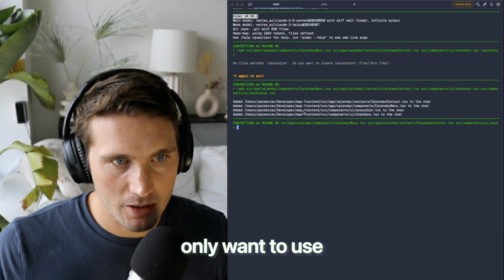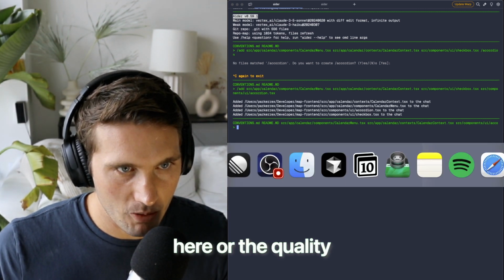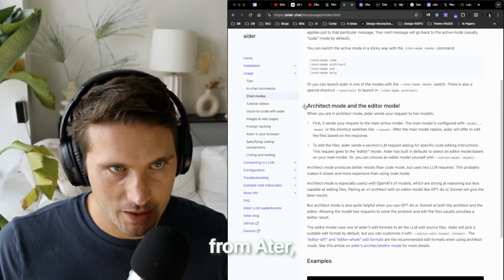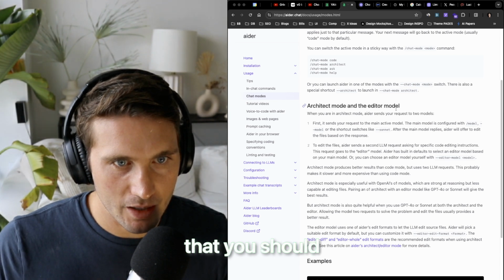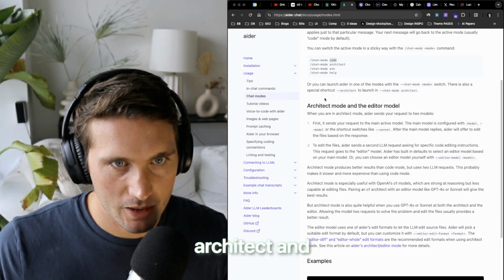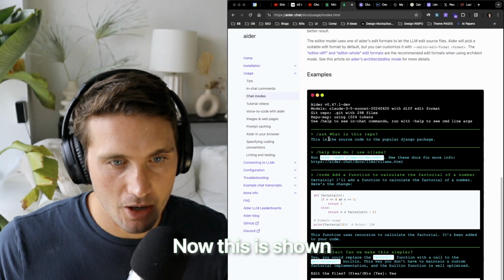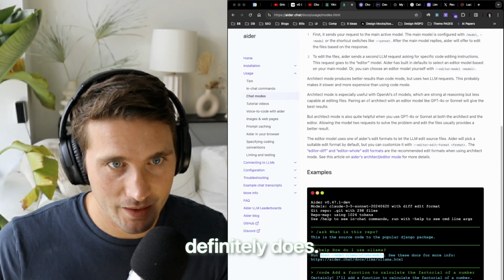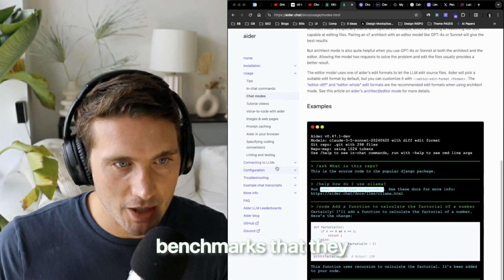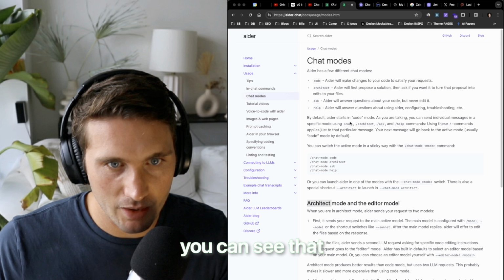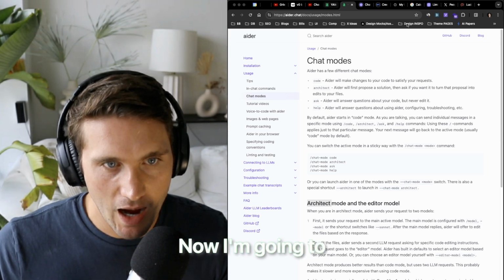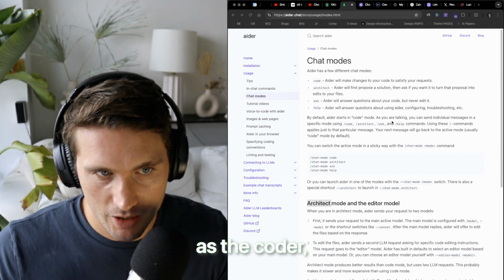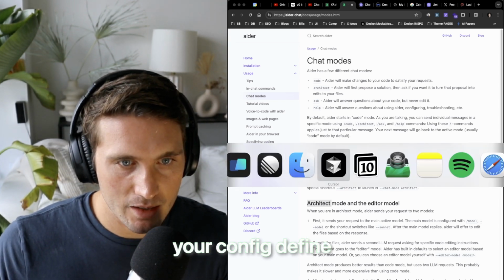And again, you only want to use the things that are going to be relevant in here, or the quality of the results will go down. Now, if you read the documentation from Aider, it's very clear that you should be using the architect and code pattern. This is shown to produce much better results, and I won't lie, it definitely does. And if you read into some of the benchmarks on their blog, you can see that it clearly is the best way of doing things. I'm going to be using Sonnet 3.5 for both the architect as well as the coder, but you can, in your config, define a different one.